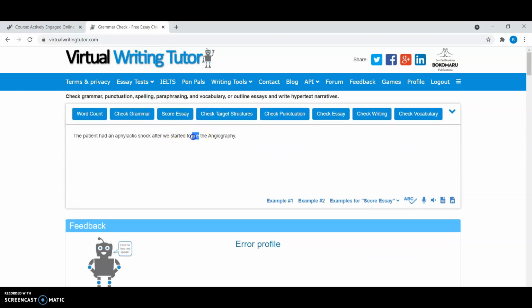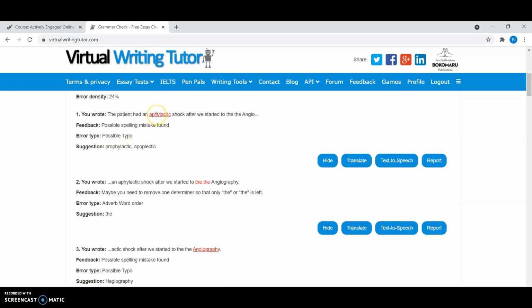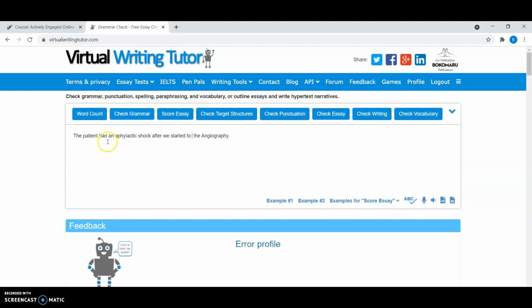So I will remove the extra word here. And then I can check here. It says so I know I made a mistake. Anaphylactic shock after we started to do the angiography.